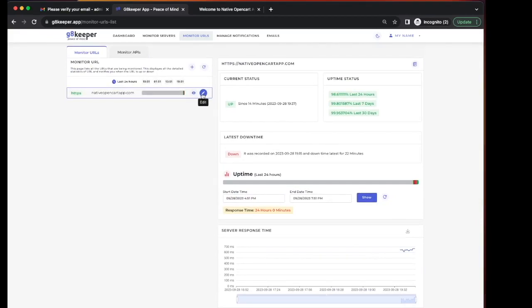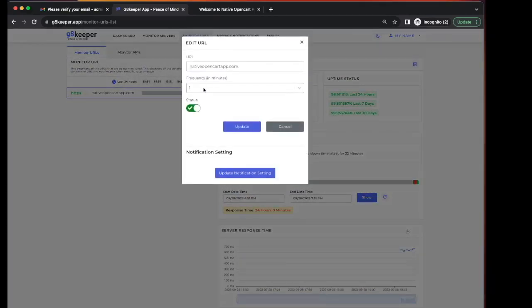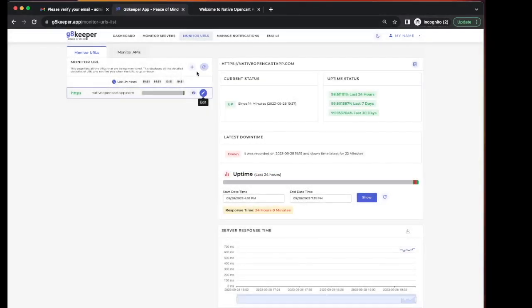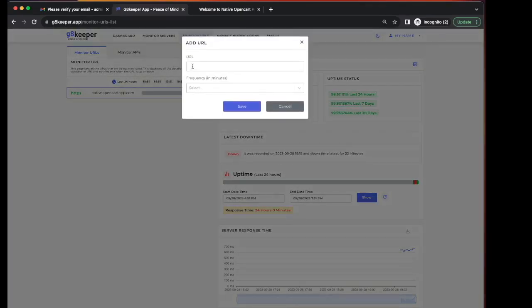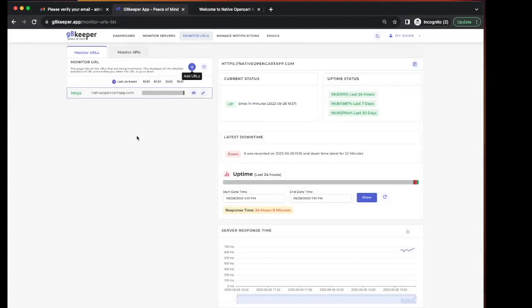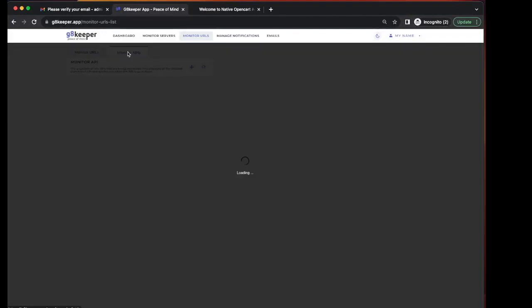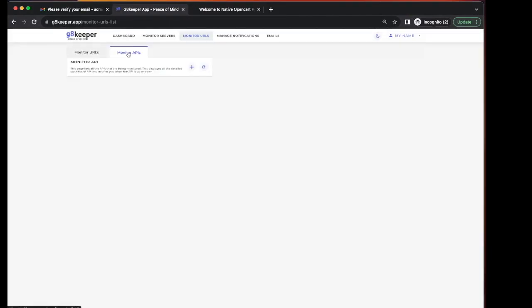You could edit this URL, you could change the frequency, you could disable the URL from here, or if you want to add more URLs, you can add this from this page as well. On this page, you can see the Monitor APIs tab as well. So Gatekeeper can help you monitor APIs as well, which will be the subject of another video.